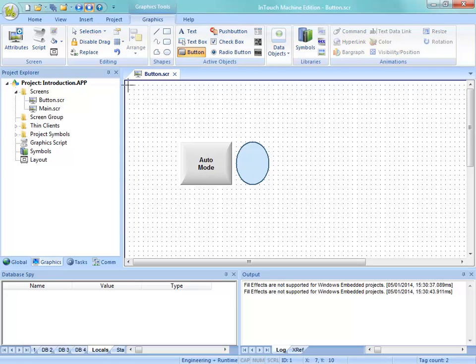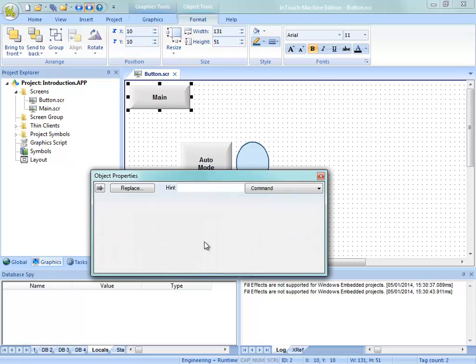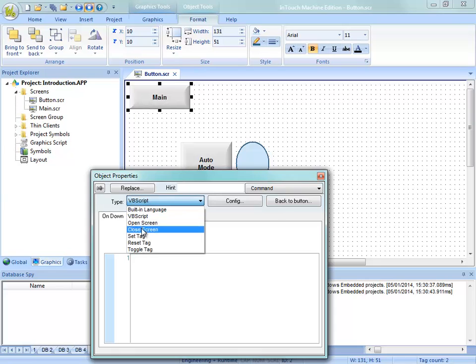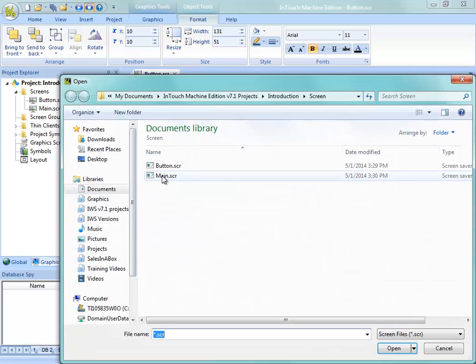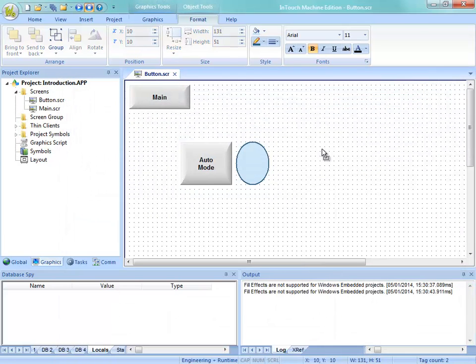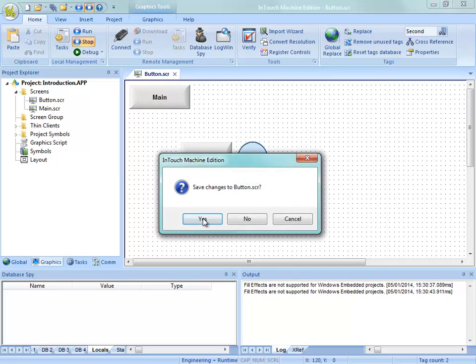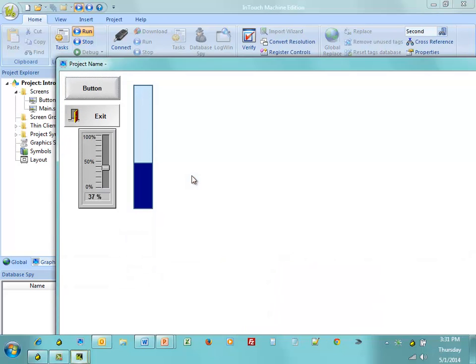So let's just go ahead and put that here, and this will be main. And again, that's just a label. I'll add the command animation here to be able to open the screen. Again, I don't want to type it, so we'll go to main, and I think that's all I need. So now I can save this. Again, normally I would download and deploy this to a separate runtime, but here I'm just going to run it locally to test it out.